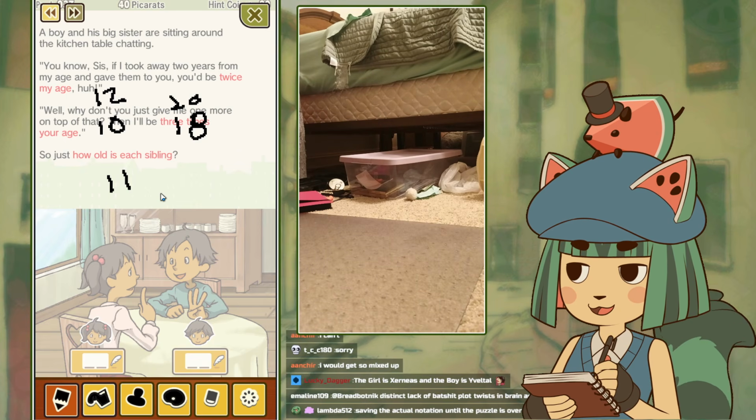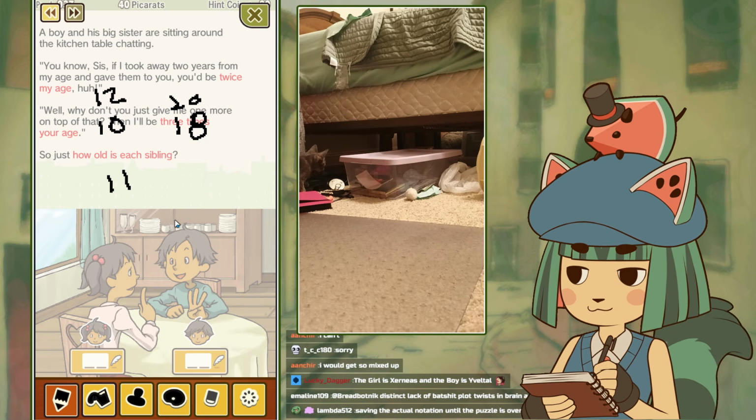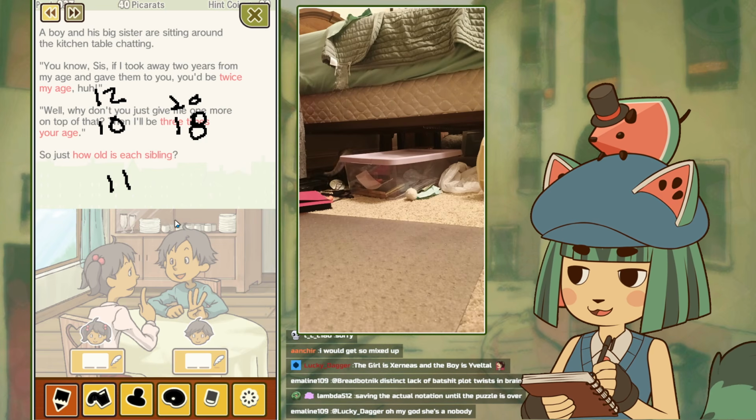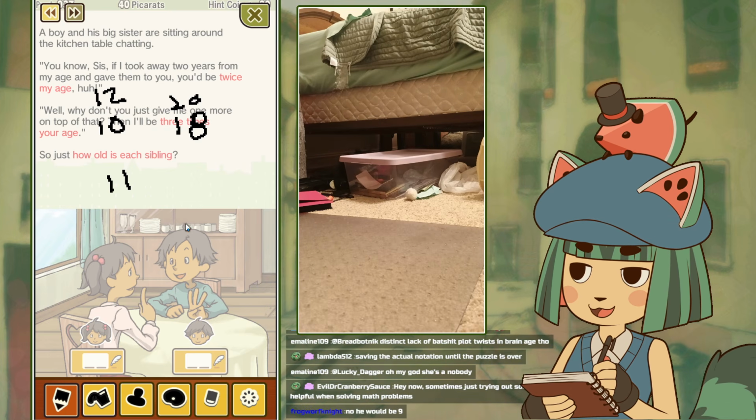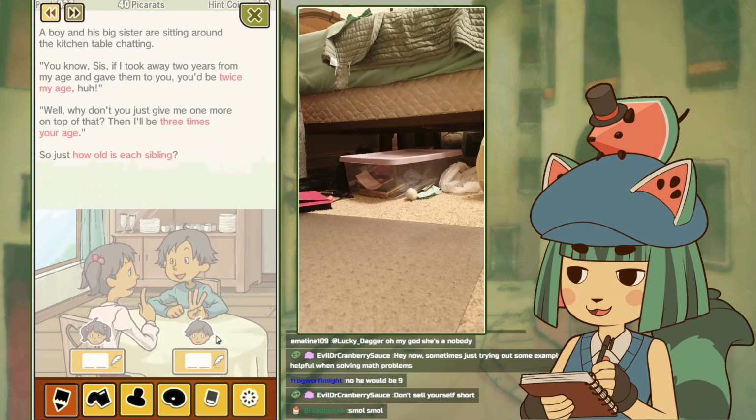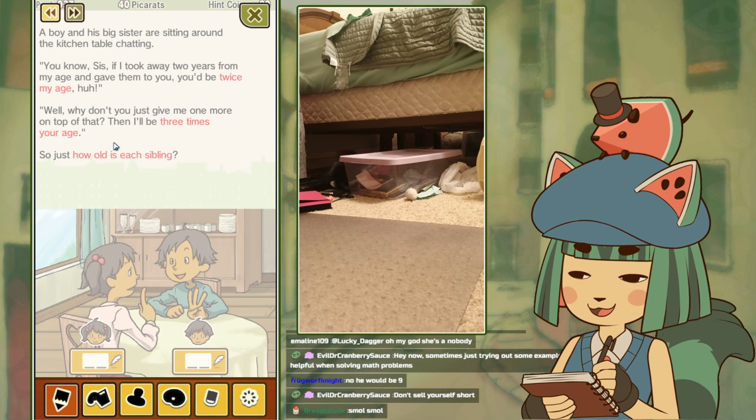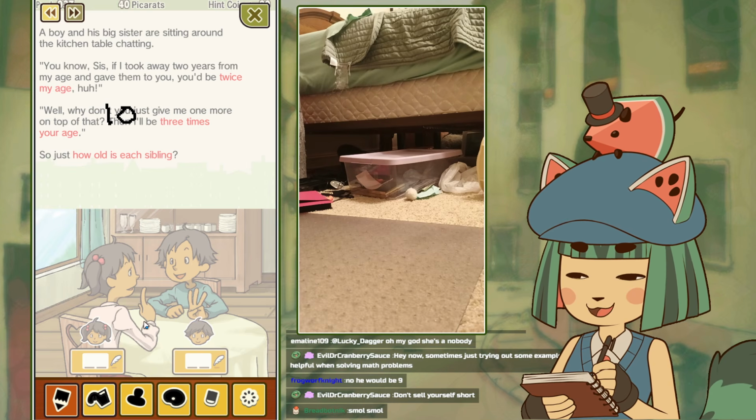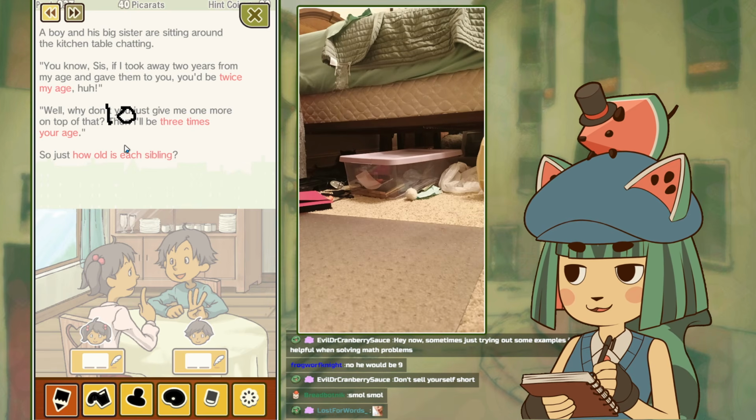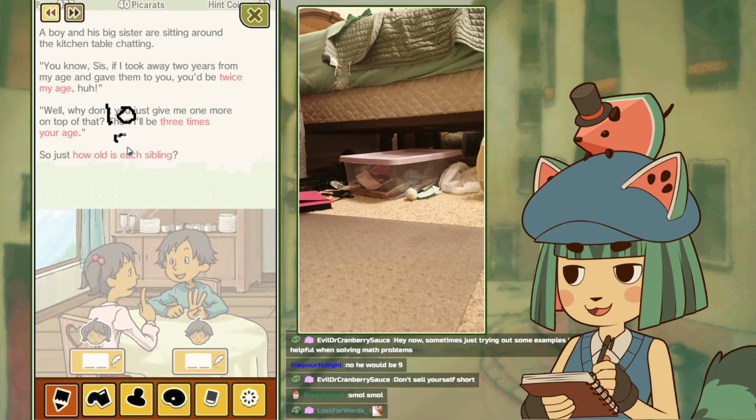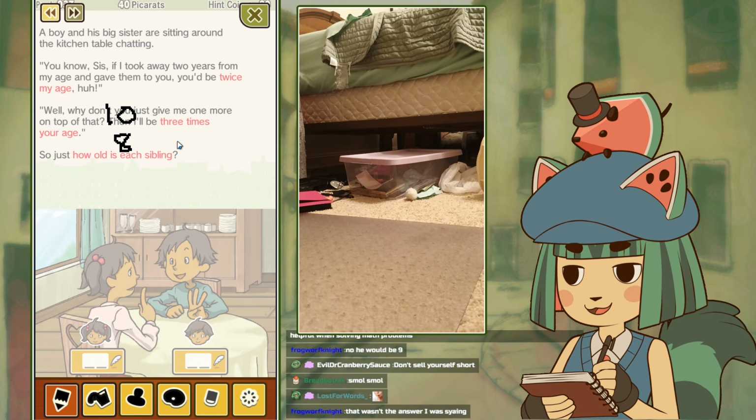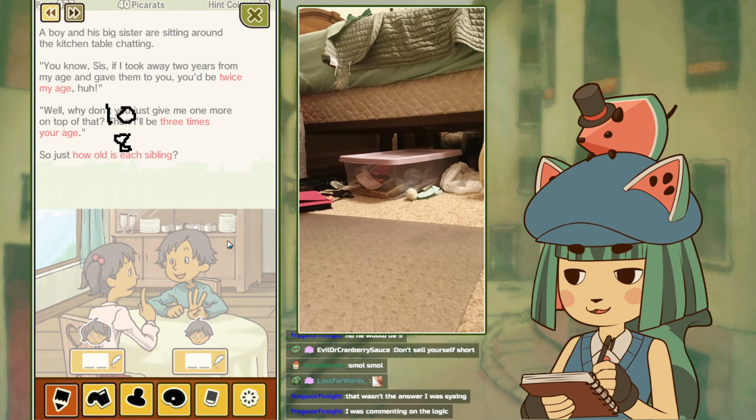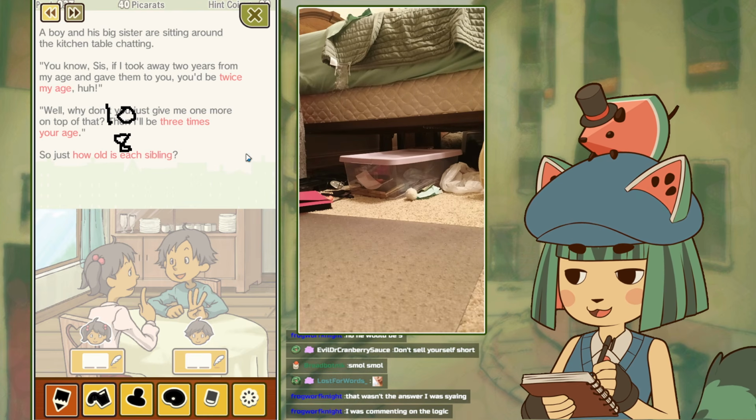It has to be smaller. Yeah, okay, it has to be smaller. So if the little boy is 10, then he gives two to her. So now he's 8, and then she gets. Wait, she has to be more. She has to be bigger. Oh.